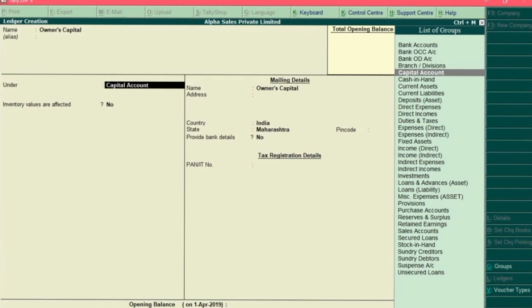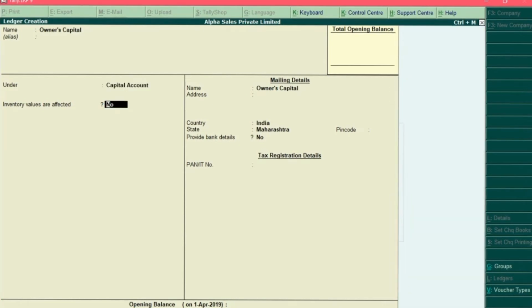Now, for the owner's capital account, we need to select the group as capital account, which is selected by default. So I don't need to change the value over here, so you just press the Enter key. The remaining fields are not relevant for this ledger, so just skip them. Now in the field Opening Balance, you need to provide the opening balance amount. Let me enter the amount.